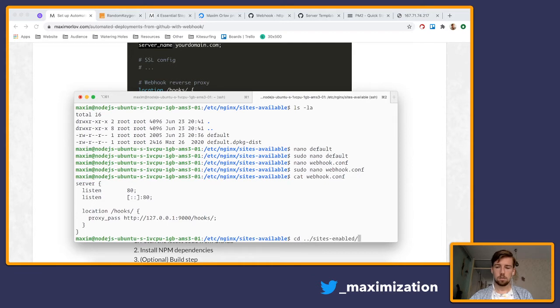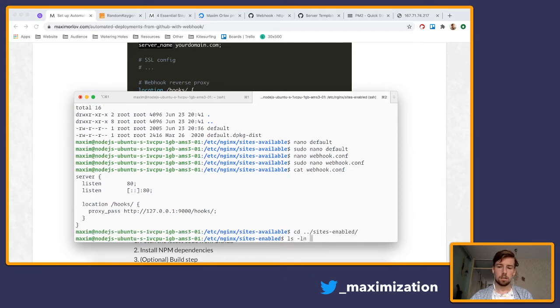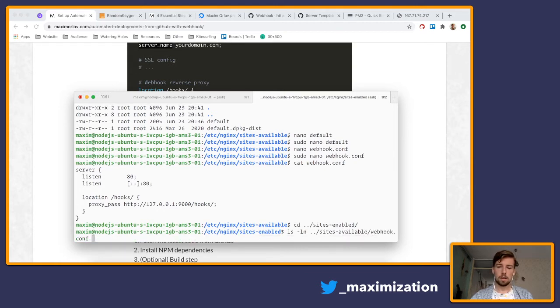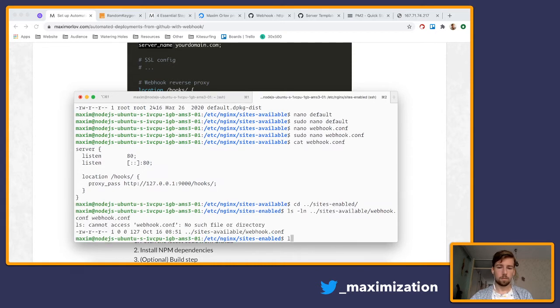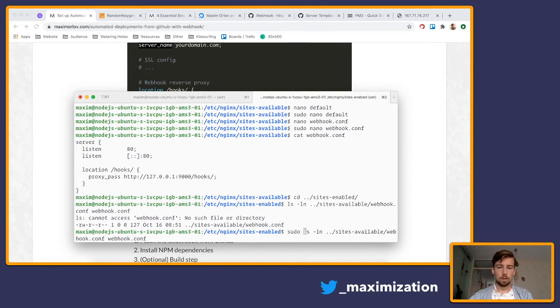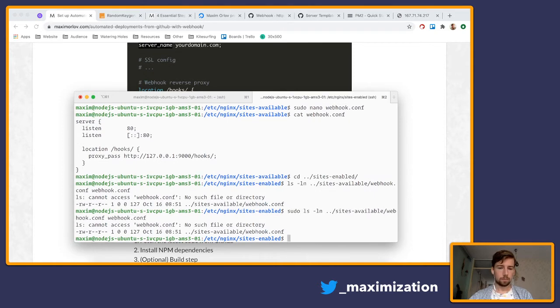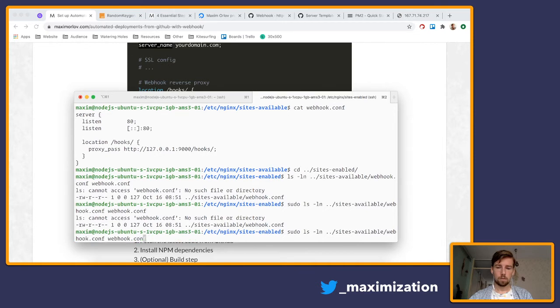Let's go back to sites-enabled and create a symlink. Am I doing this right? I think I am. No, I always forget. It's source first, I think. So sites-available/webhook, and then webhook.conf. This should work. It doesn't. Oh wait, I need to use sudo again. I always trip over this.